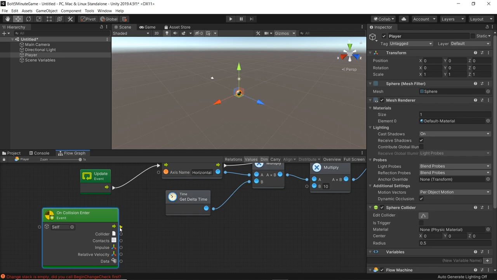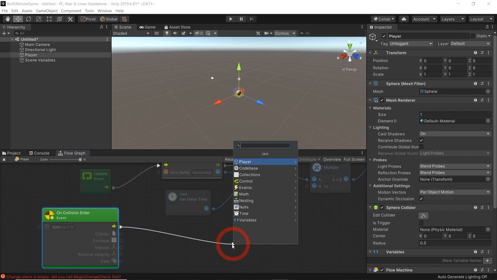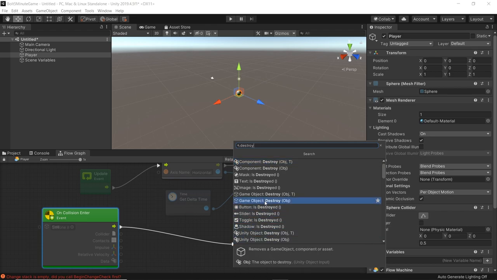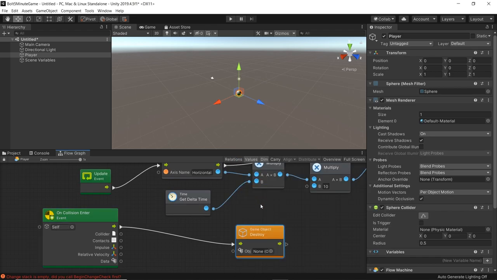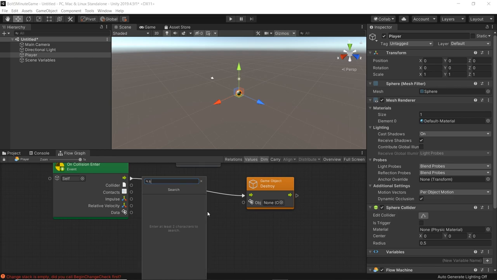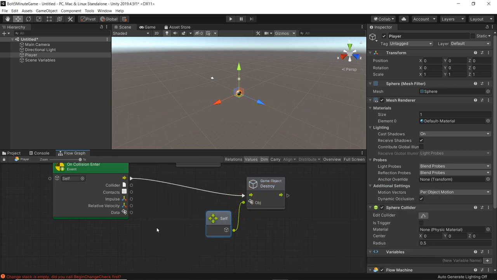Right here, and then we're gonna move this over to here and type in destroy. And then we're gonna look for game object destroy, not component. And next we need to right click here and type in self and then connect that. All right, that's looking good. Oh, let's move our player down to about -3. And next we need to make an enemy.